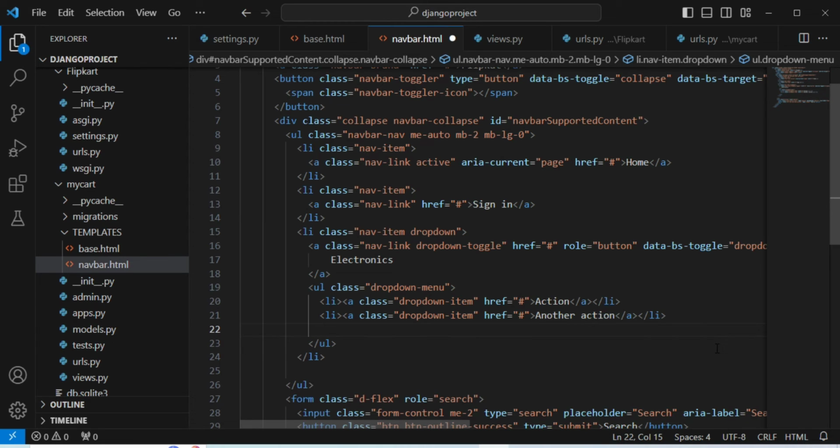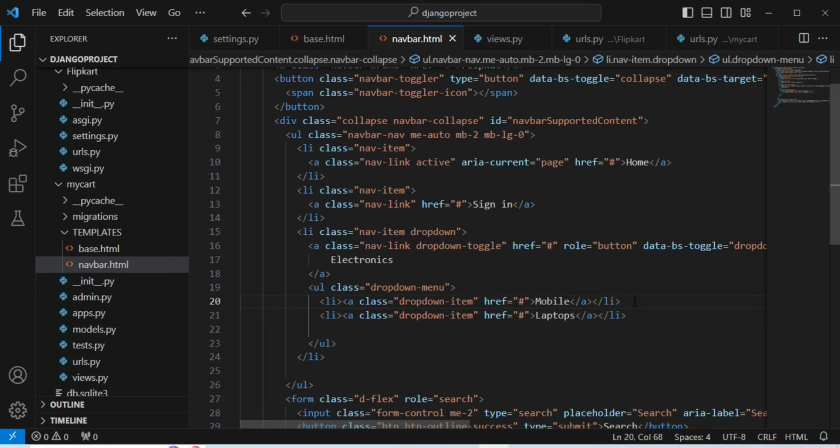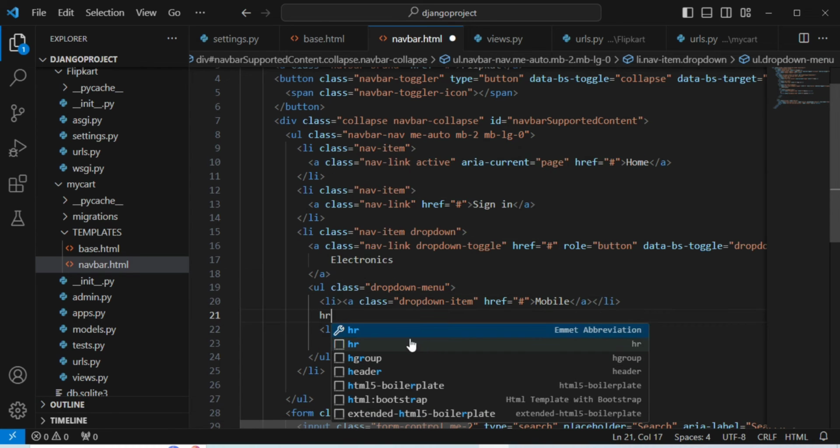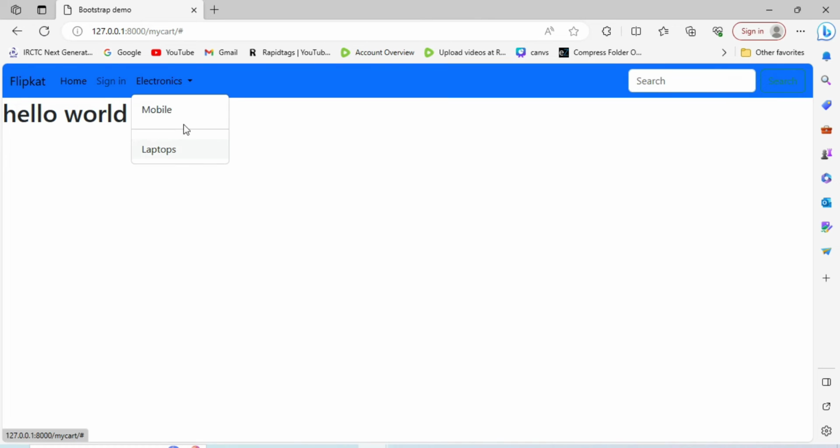And here, for example, I want mobile, and here I want laptop. Let me refresh, then click here, mobile and laptop, but it's not looking good. So let me add one HR tag, horizontal line. This HR is nothing but a horizontal line. Let me refresh. I think now it's looking good.